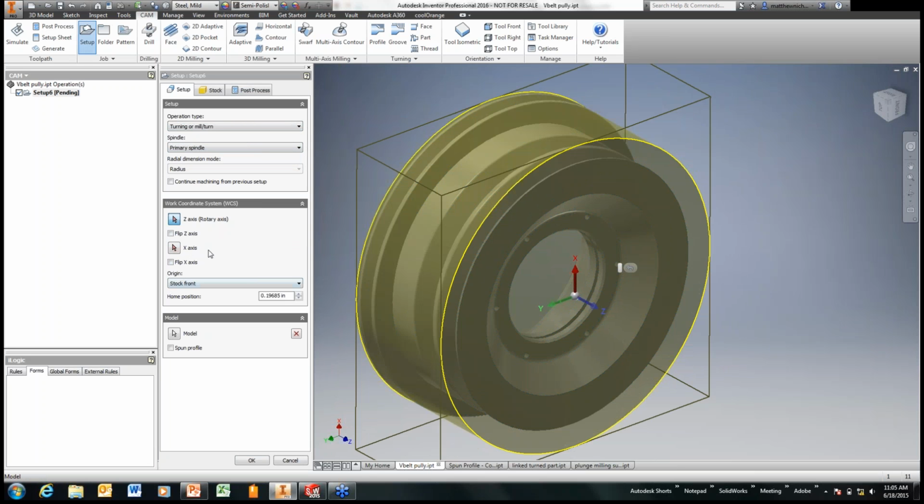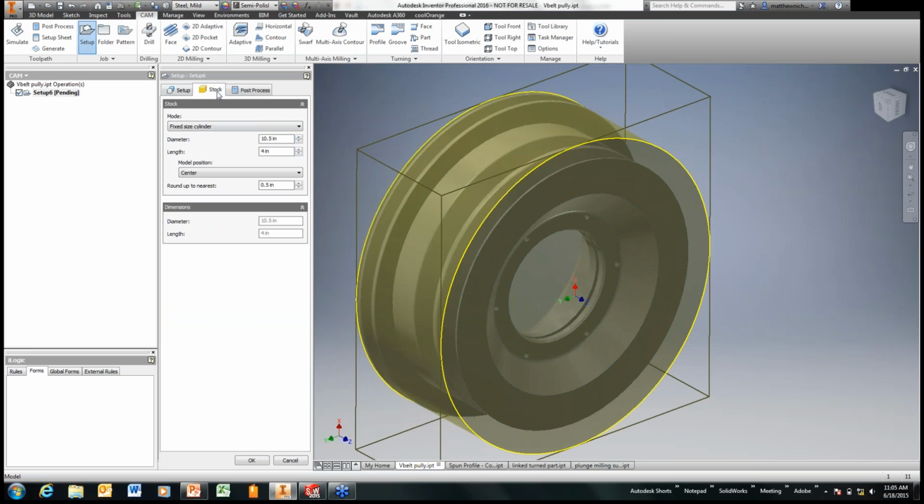define the work coordinate system. I can even define how I want my origin point to be defined, whether I want it from stock or model. Here, underneath the model is where I can define whether I'm using a spun profile, and we'll look at this on a part in a few minutes.